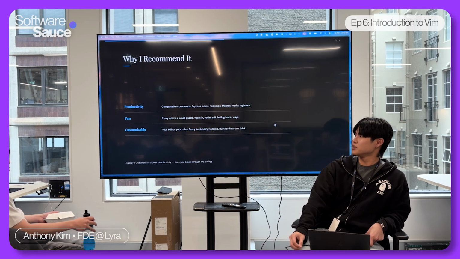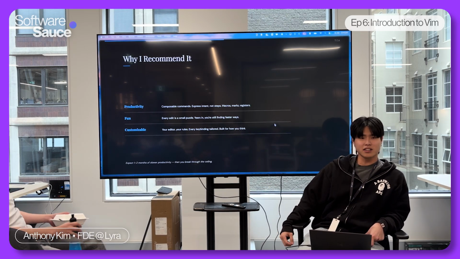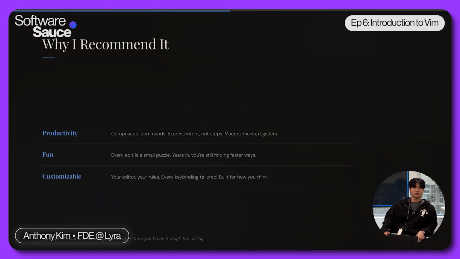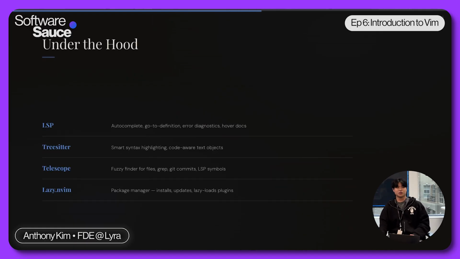I feel that way because every small edit is a puzzle. You're constantly finding ways to optimize how you're editing, how you view code, and that workflow just changes. So a bit about Neovim.